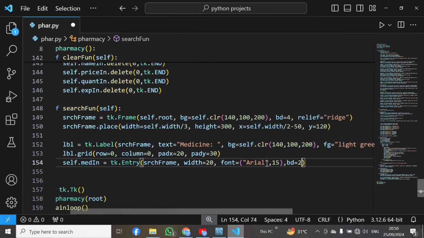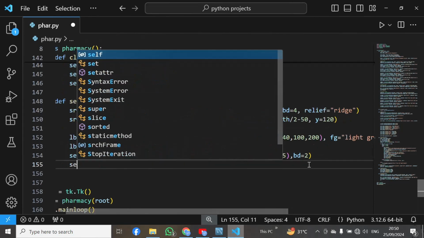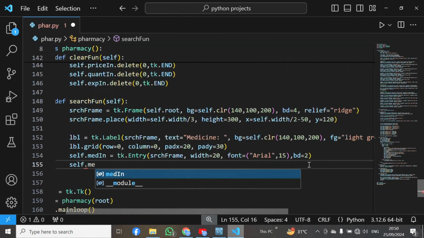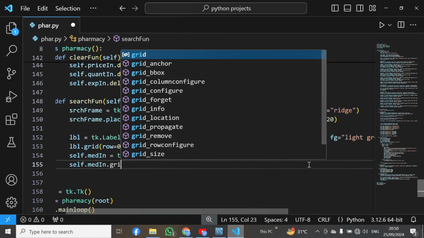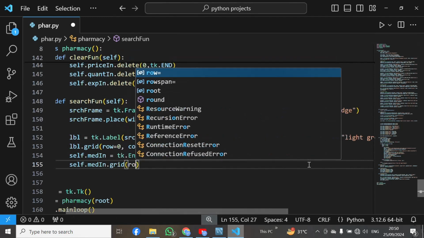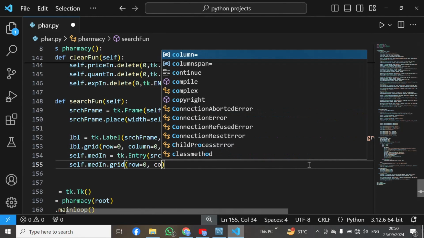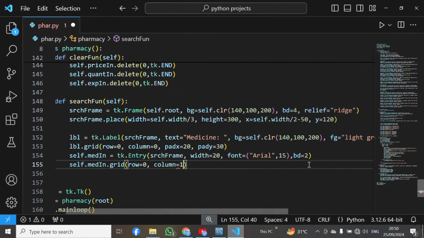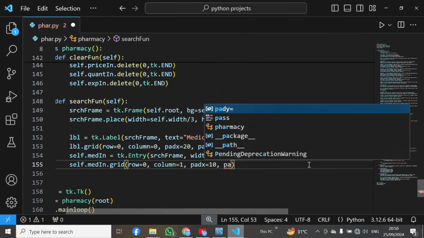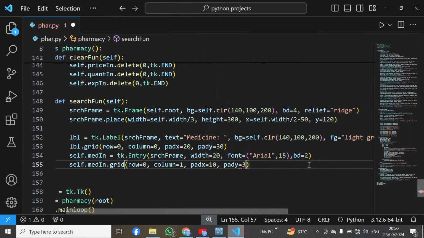Okay, so this is our entry widget, and now we have to set its layout, self.medicine_in.grid. We have to use the row property, and I have to create it in the first row but in the second column. Then here I have to define padx. I will enter value 10, and for pady I will enter value 30.